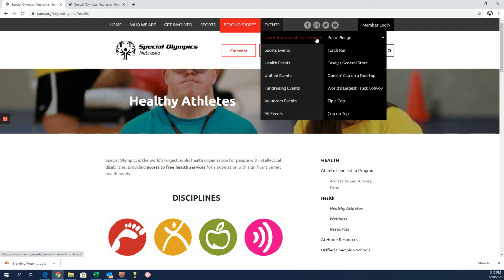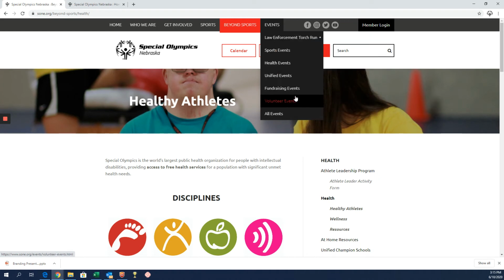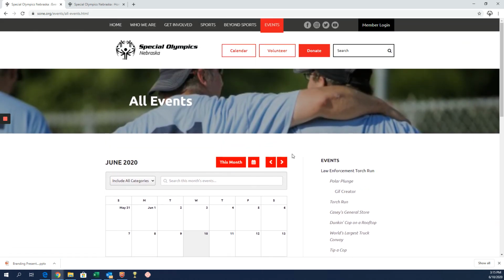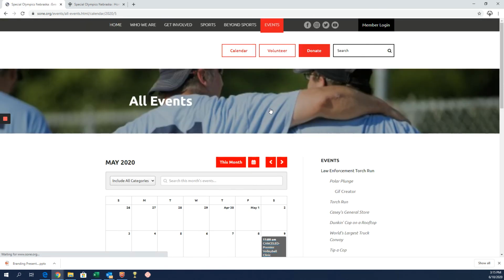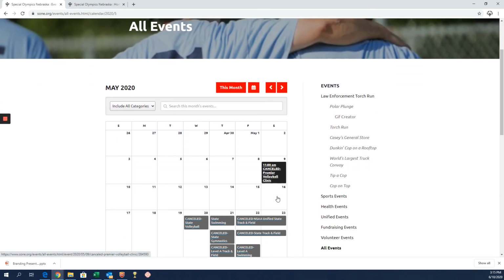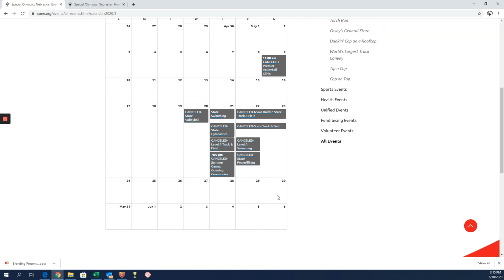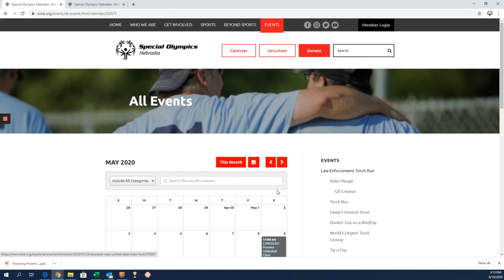And then following that, we have different calendars based on categories. So if you only want to look at sports events, you can look at that calendar. Health is the same. Unified events is the same. Or you can search by fundraising or volunteer. This is our all event calendar. So you can really see what we have going on, and you can learn more about the location and the time of your event. So that is also available on this quick button link on our toolbar.